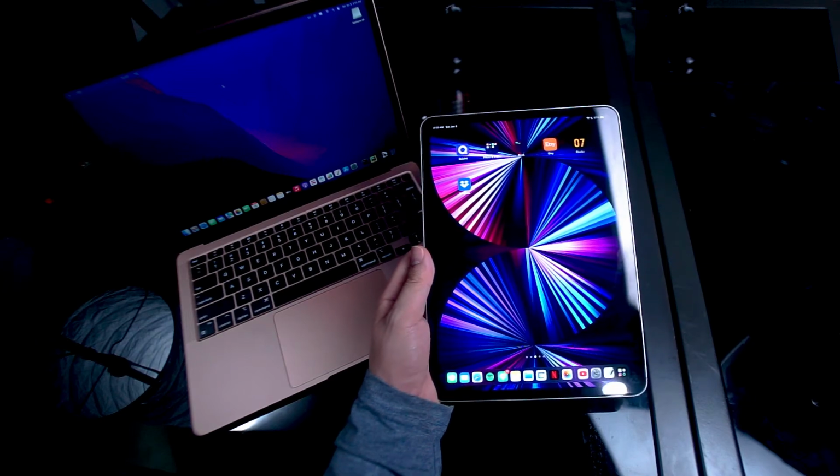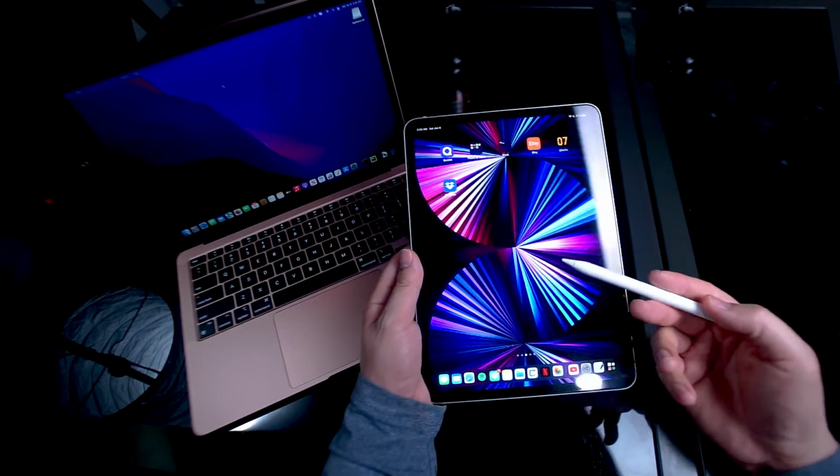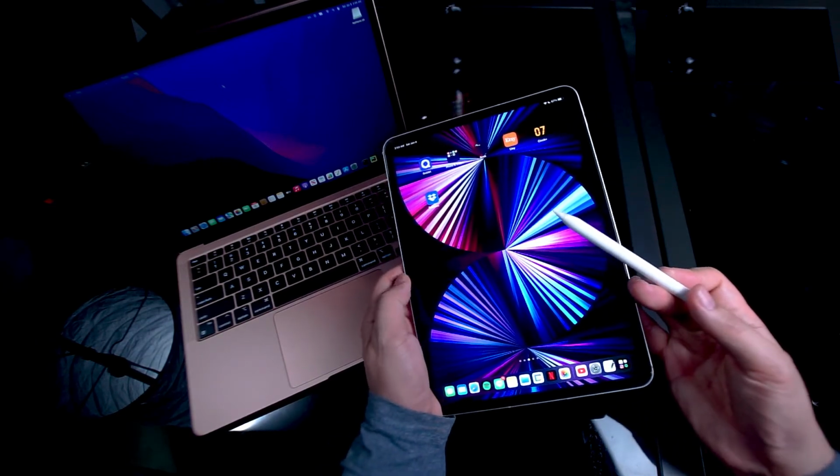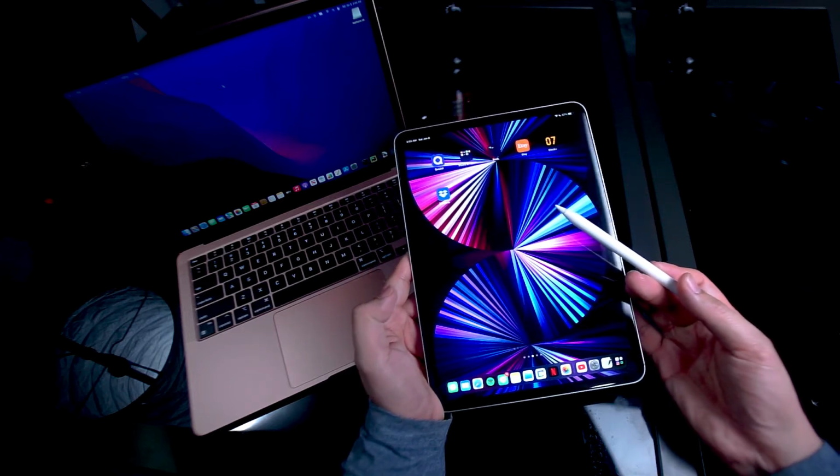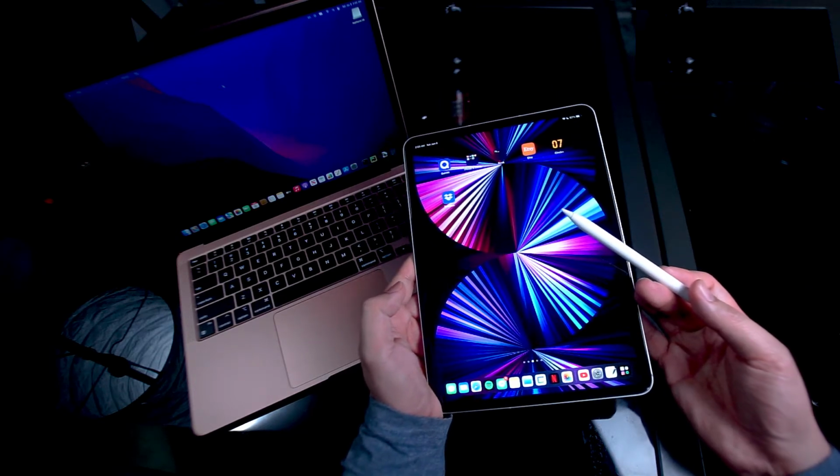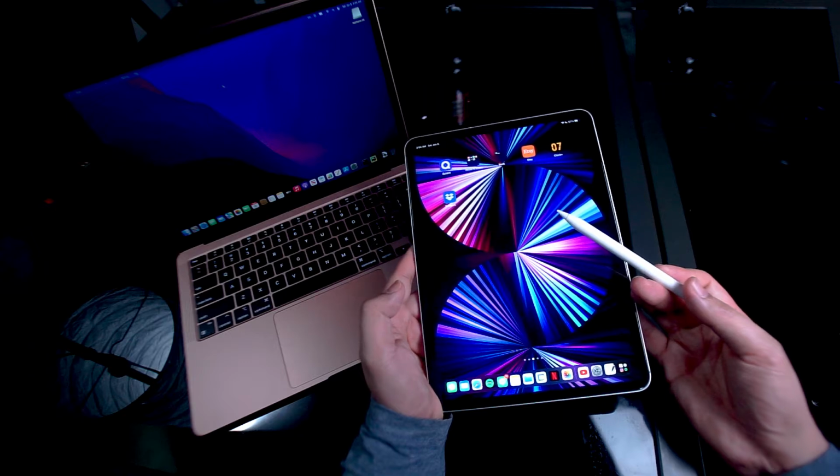What's good, YouTube? In this video we'll be taking a look at the M1 iPad Pro versus the MacBook Air for students, and which one you might want to think about buying if you are looking to use it for courses and for studying.